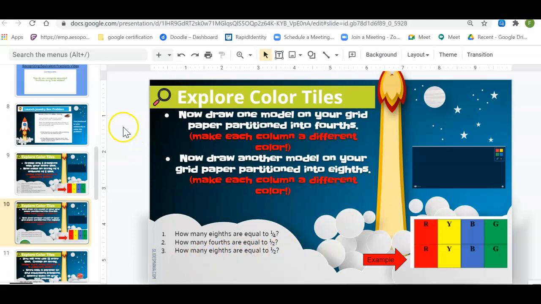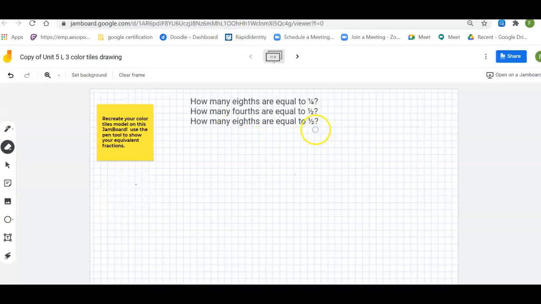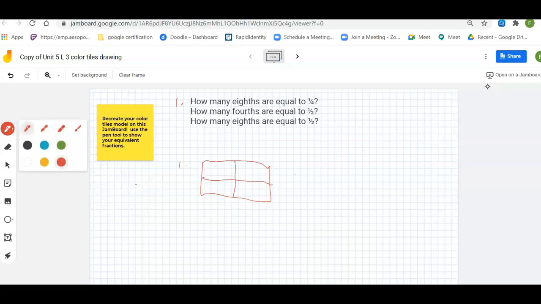And there's also a Jamboard associated with this one, and that Jamboard is right here. So go ahead and bring that one up. We're going to take a look at our first question. How many eighths are equal to 1/4? First thing I want to do, for that first problem, number 1, is draw a rectangle and turn it into fourths. And I'm going to shade in 1/4 of this one.